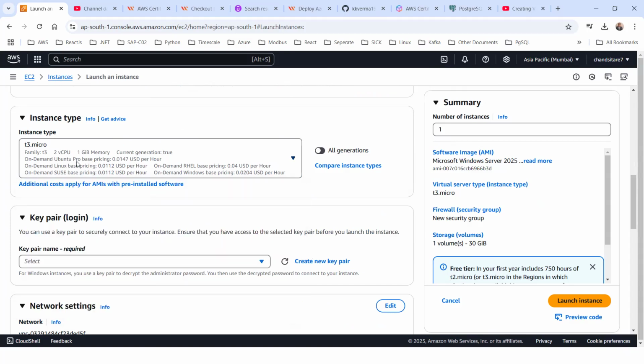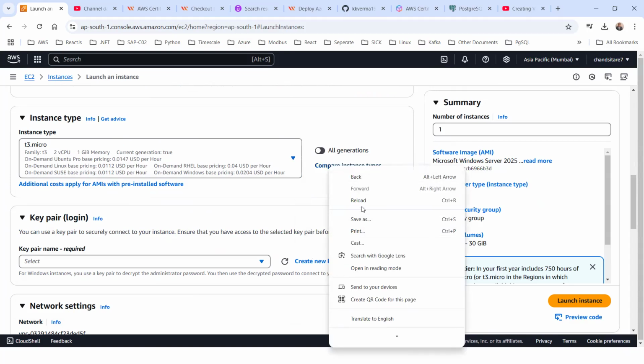If we see here in the T3 micro, we will get 2 virtual CPUs, 1 gig of memory, current generation, on-demand Ubuntu Pro based pricing. This is the pricing factor. Basically this is 1 GB RAM. So you can view the comparison also of different versions.